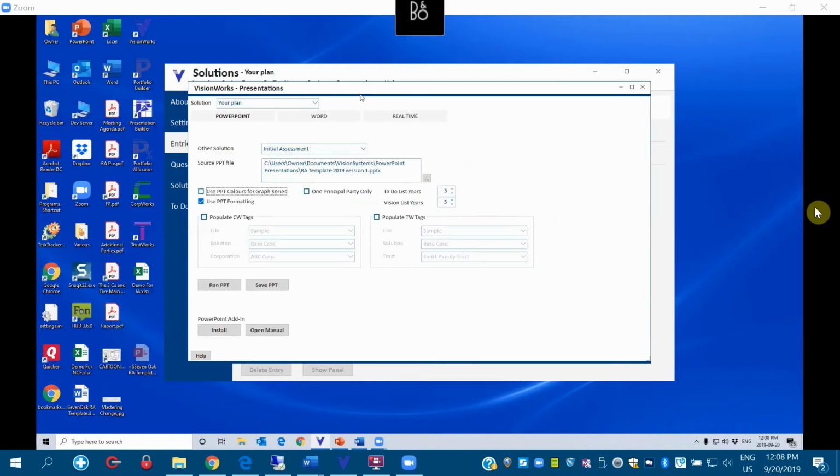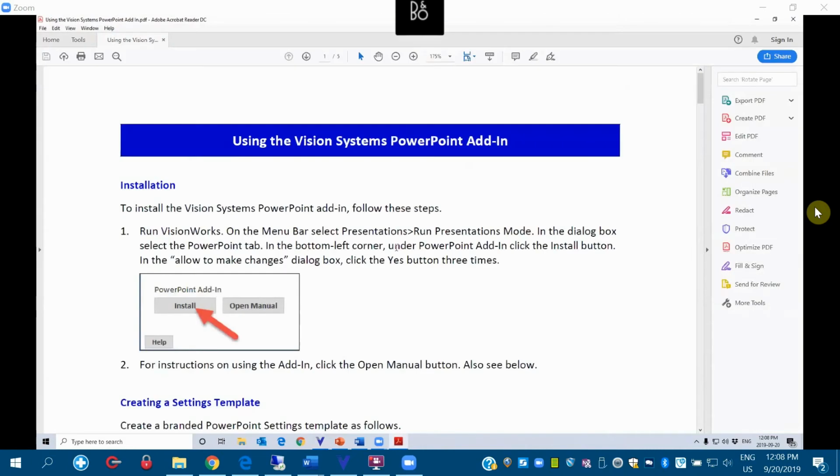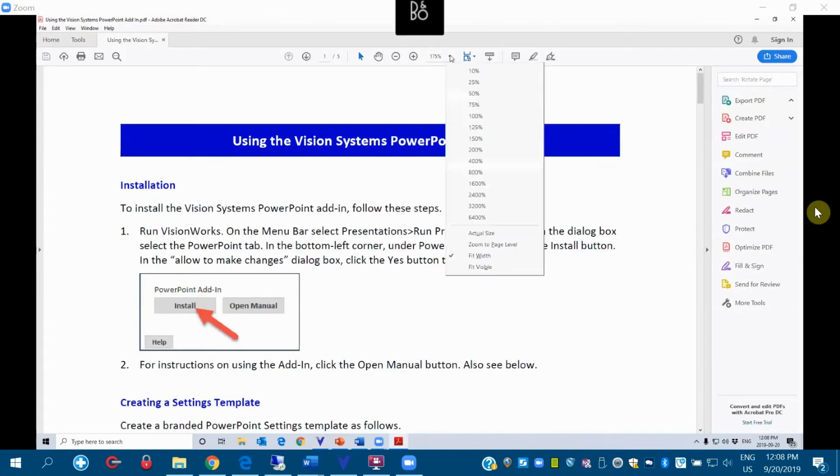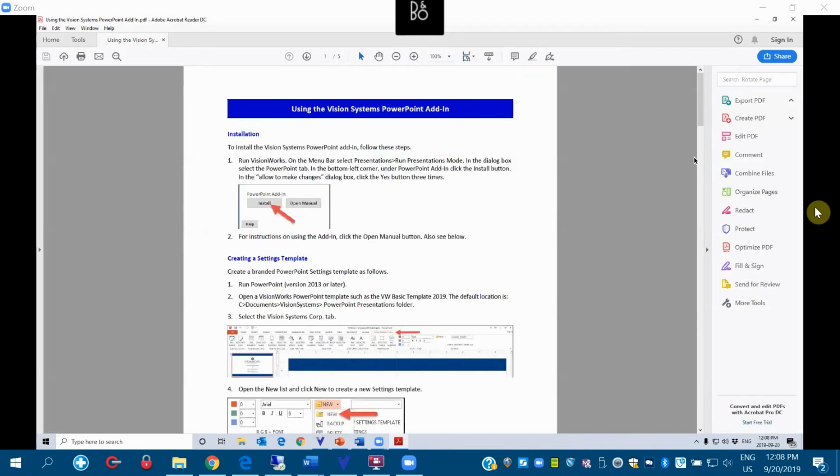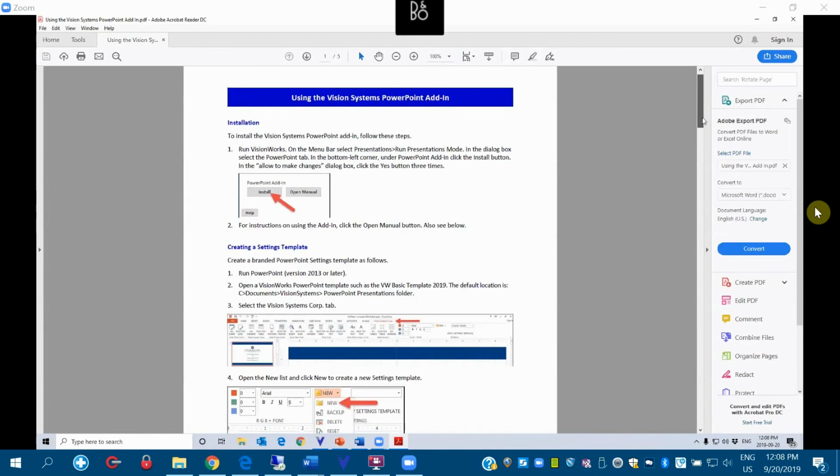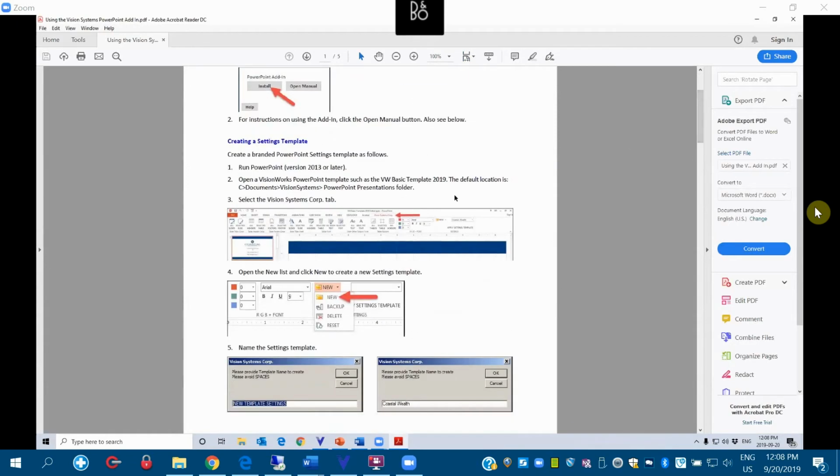And what you'll see if you look at PowerPoint is that you need to click the install button to install the PowerPoint add-in. It's very straightforward to do. And also, if you click the open manual button, what you'll see is a PDF file that walks you through exactly how to create what's called a settings template.